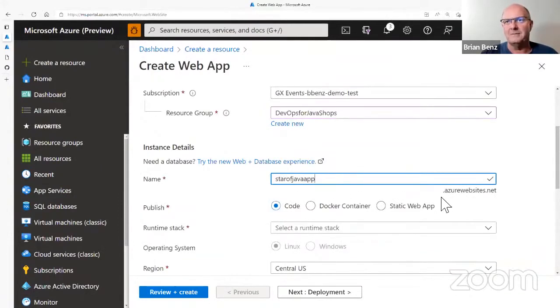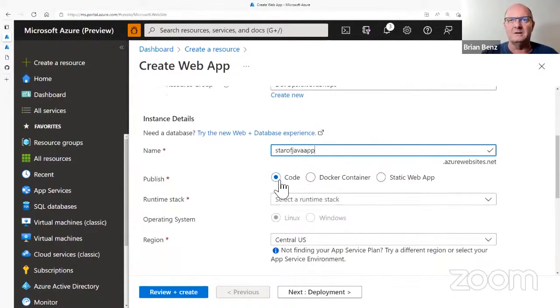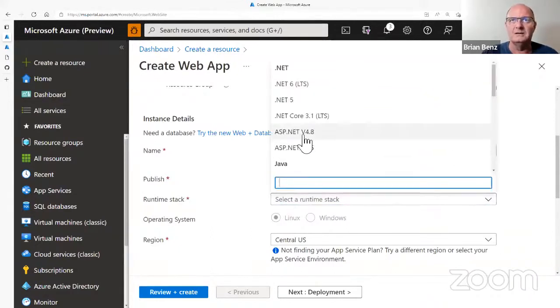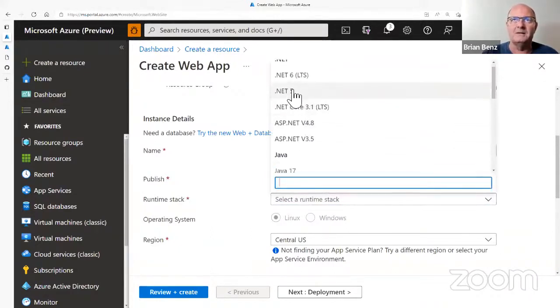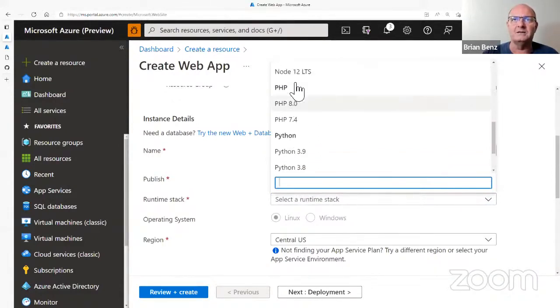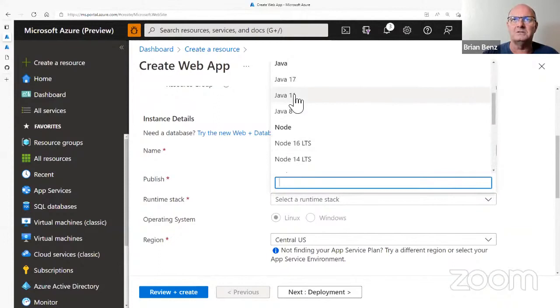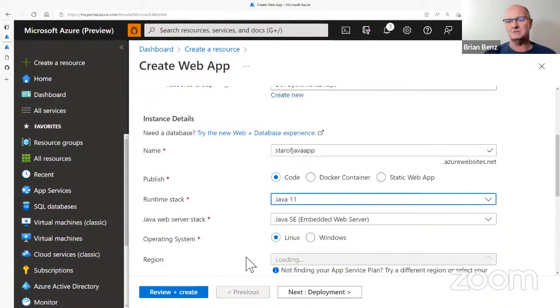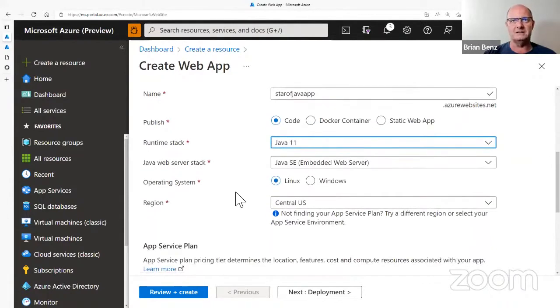So starofjavaapp.azurewebsites.net is available. So I get the little check mark there. I can run code, Docker container, or a static web app. My blog at brianvince.com is a Hugo app. It's pretty cool. I use a static web app for that. But you've got a choice for your runtime of .NET, Java, Node, Python, PHP, and Ruby. We're going to go with Java 11. Java 17 was just released last week, by the way, so we have support for Java 17 now.